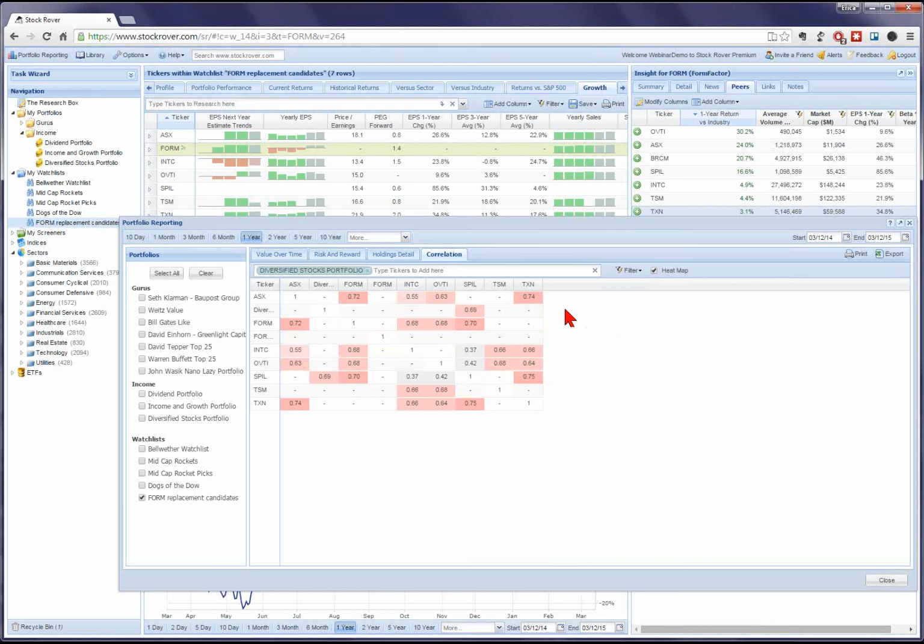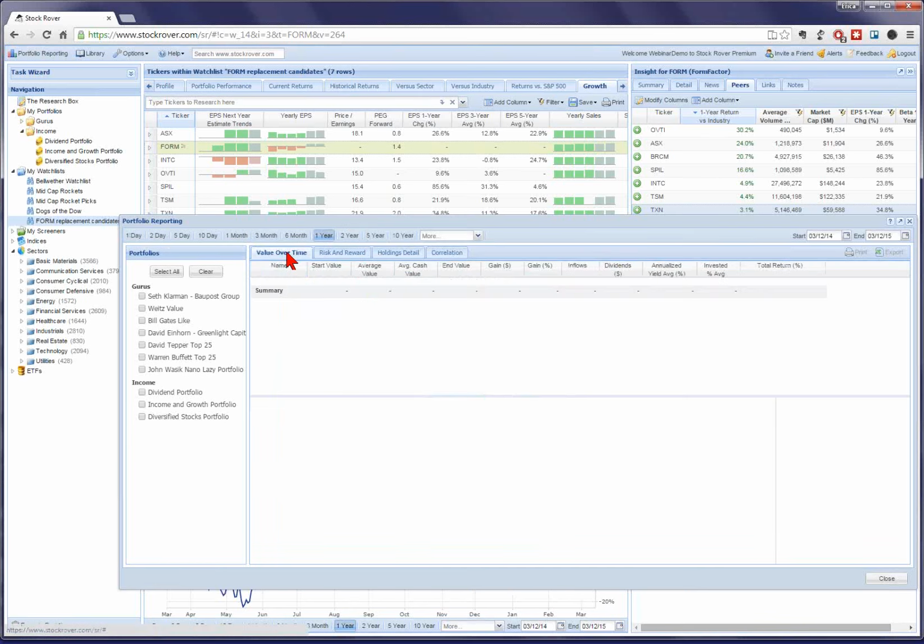Now, since I'm in portfolio reporting, I'm just going to quickly go through it. Again, this is for premium users only, but it's another great facility to test the stocks in your portfolio.